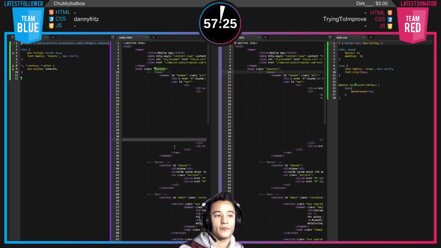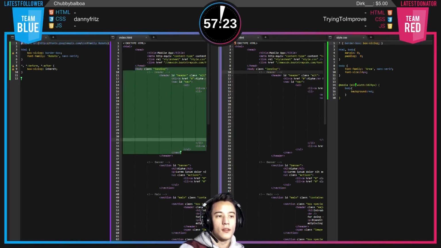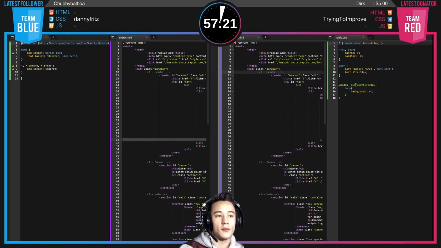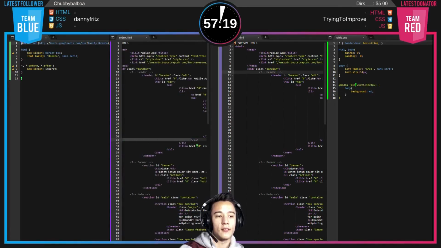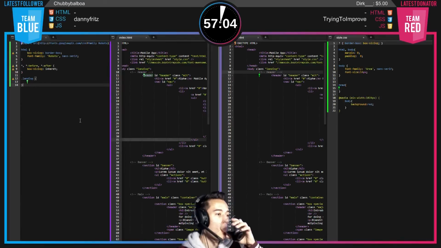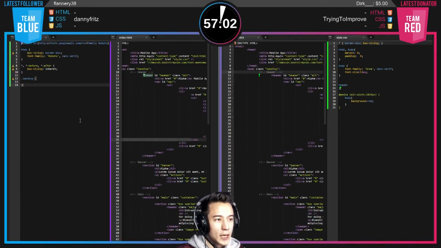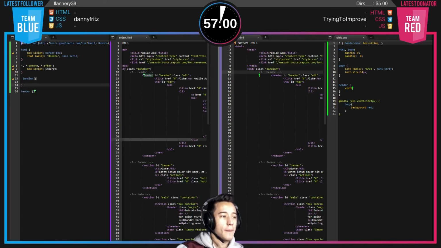Okay. So we do see some highlighting going on. They are allowed to copy stuff from the CSS and paste it into their CSS document. They are allowed to do that. That's totally fine. Okay, we're targeting the header tag.